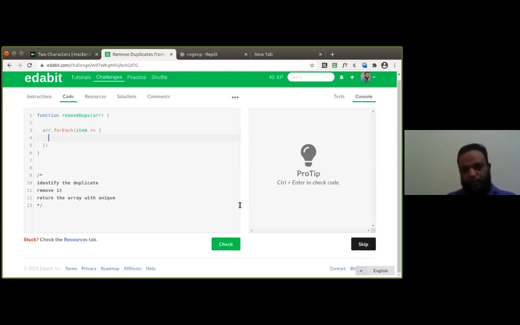Now, when we take an item, the approach we shall follow is to identify the duplicates. One approach I would follow is to take an empty array. Let's name it unique. And whatever item we are getting, let's push into that one. That can be called result as well, isn't it?